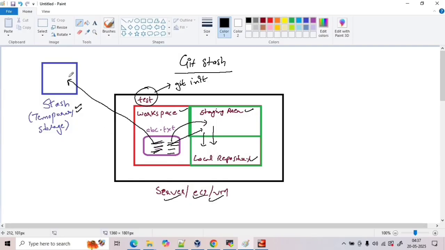Now I will start again to implement my partial code. I will bring back my partial code from the Git stash into the workspace and work on it to complete the code. Once the code is completed, I will add it into the staging area and from the staging area to the local repository by committing it. I hope this is clear now.